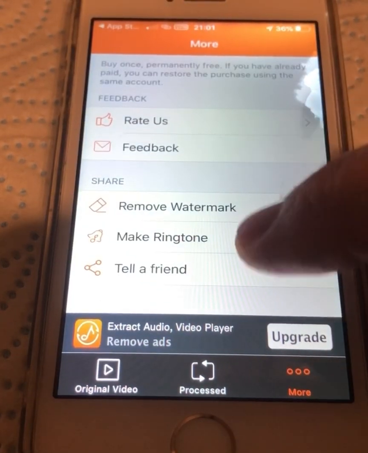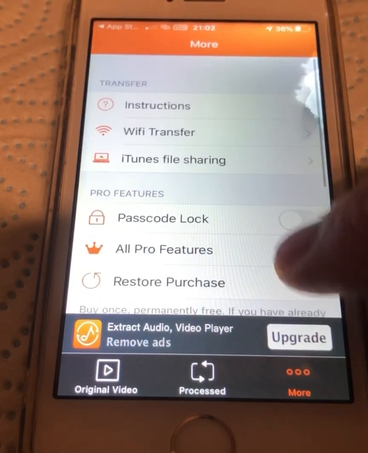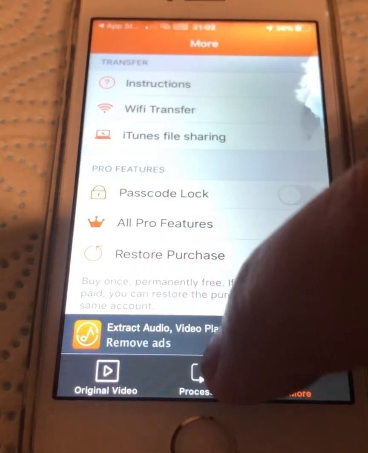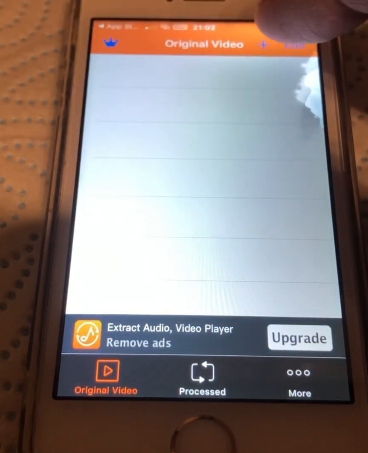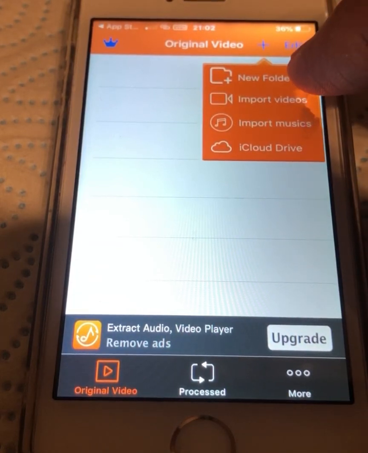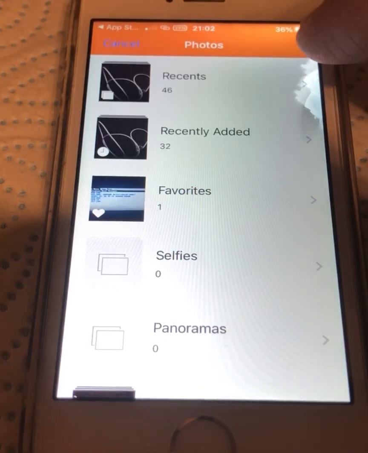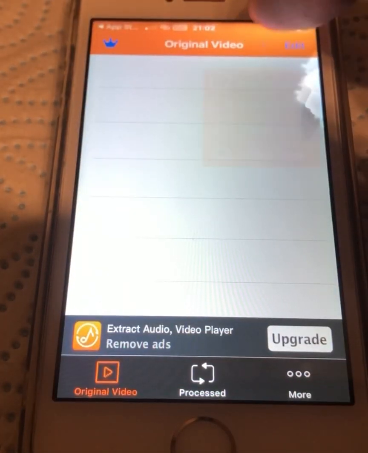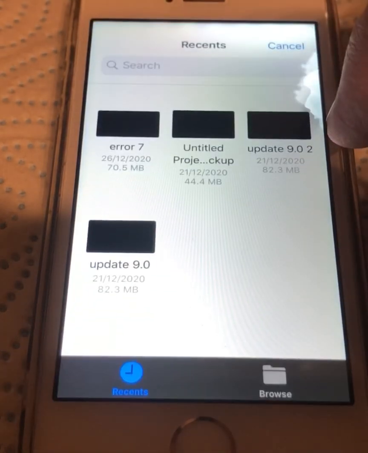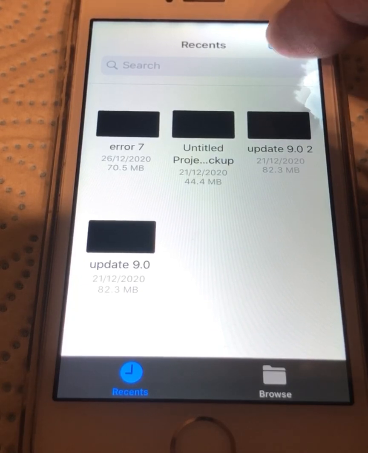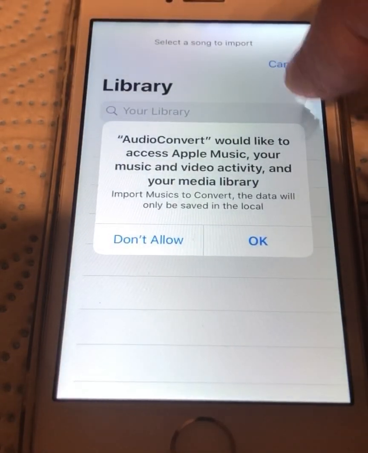So as you can see, you've got original videos, you've got processed, you've got more. You can purchase the full app here. It's $1.99. It unlocks all the full features, but it's not needed. It's only optional. So once you transfer all the original videos to this app, you can select what you want to render, and then it will process it in this app. So at the moment I'm just playing around with this app. I am familiarizing myself with this app.